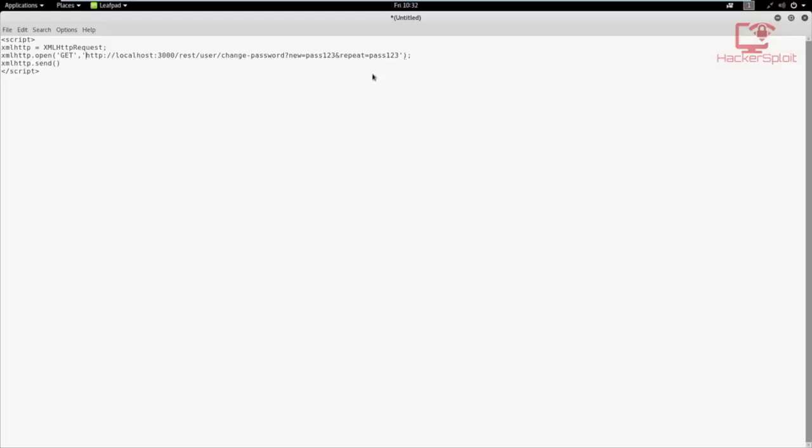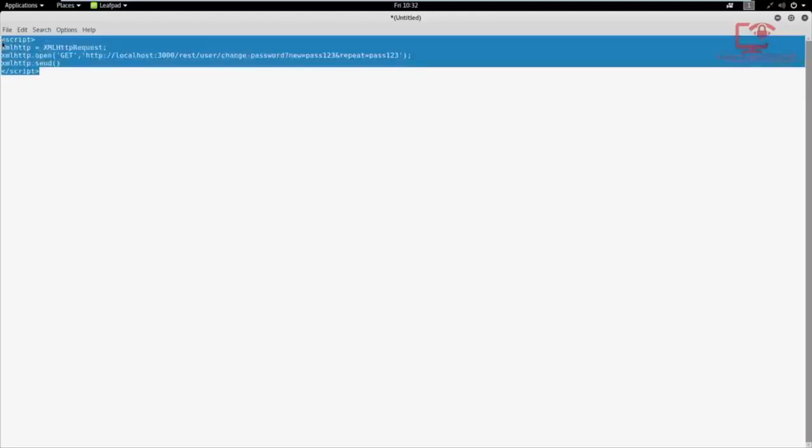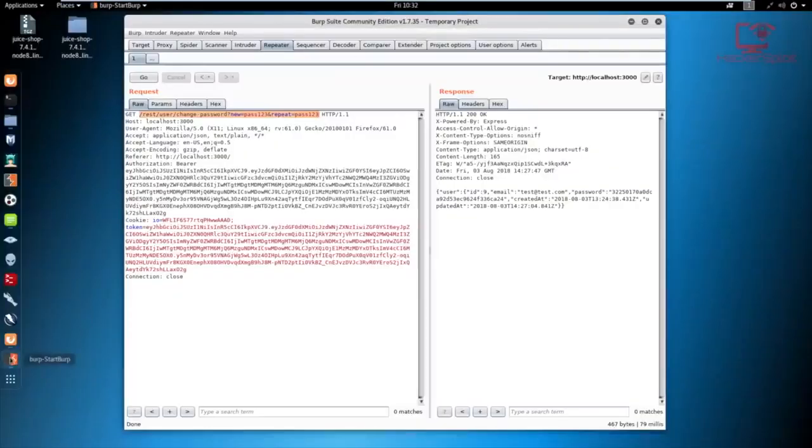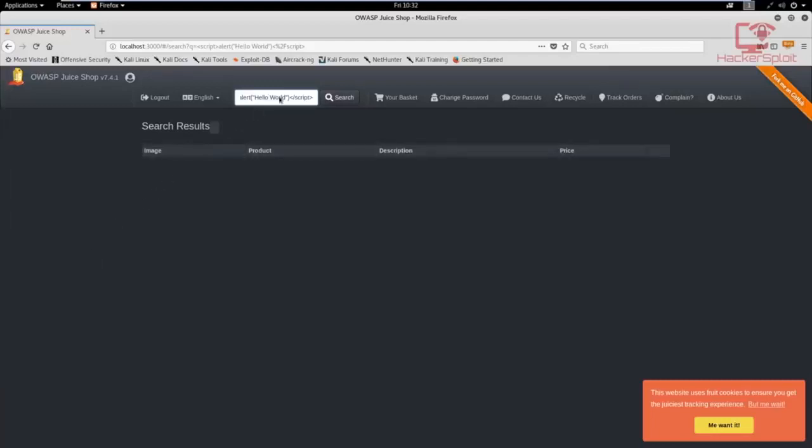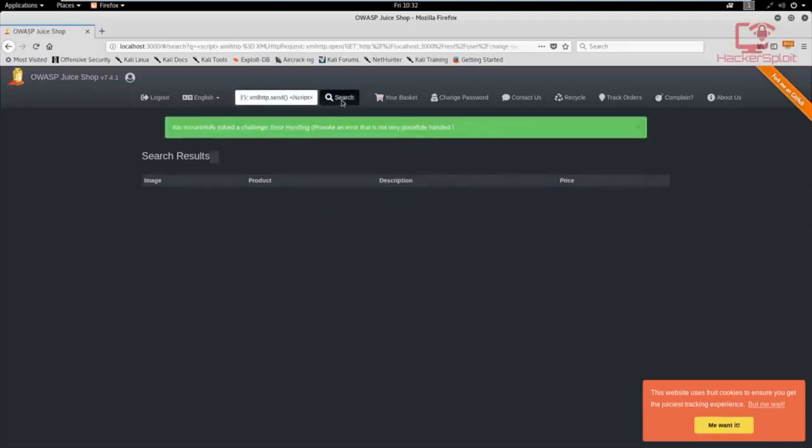So what we can do is copy this now and run it in the search bar, and that should, in theory and in practice, give us our first CSRF attack on the site. So I'm going to paste this in here and let's see whether it works. I'm going to hit search and you can see you successfully solved a challenge: error handling, provoke an error that is not very gracefully handled. Again, this is a fantastic vulnerable web application that is awesome for practicing your web application penetration testing skills. Now, I talked about the URL that you should send to your target.